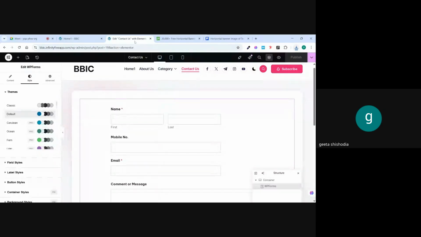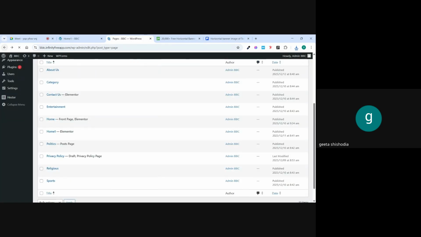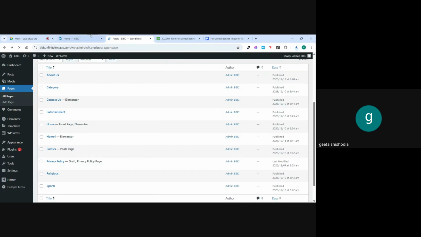Now I'll go back. Okay, and because I have to edit my home page, sorry, I have to go back to my dashboard first of all. So I'm going back to my dashboard. From pages, I'll select the page that I want to edit. That is home 1. Okay. So you have to click on edit with Elementor. Click on it.